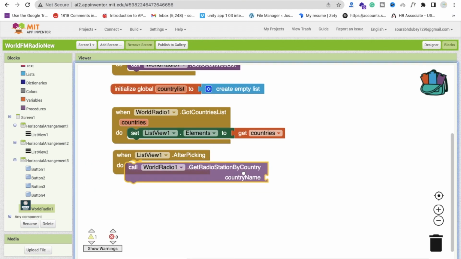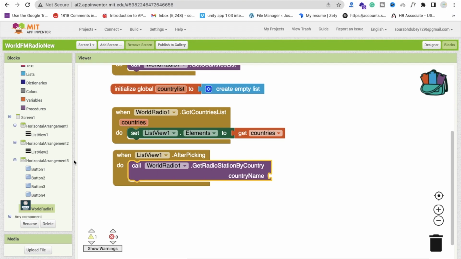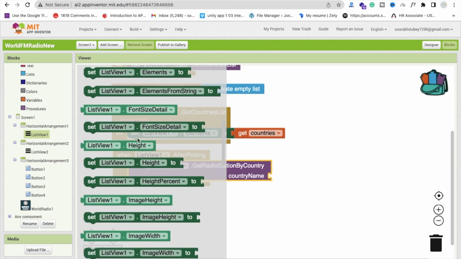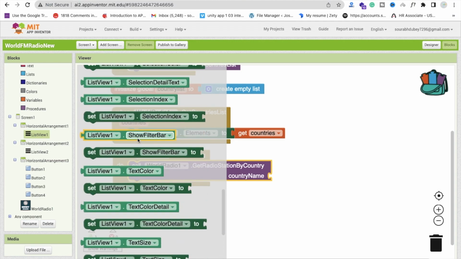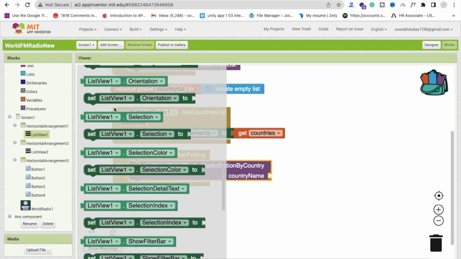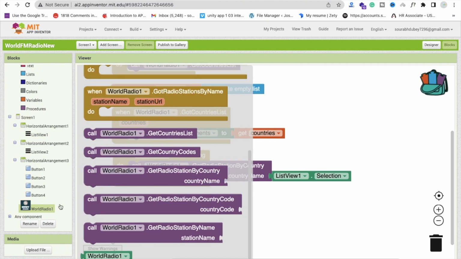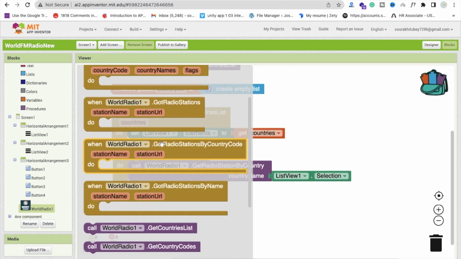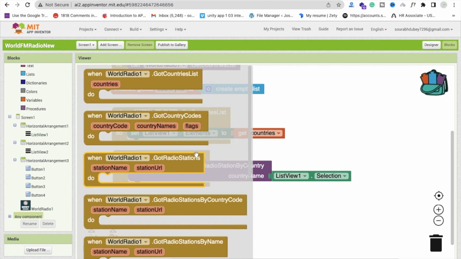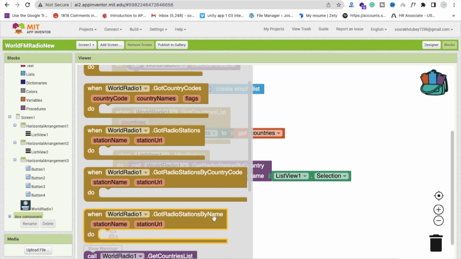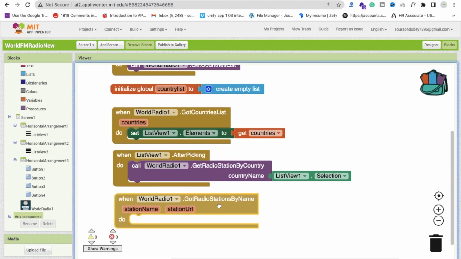So call this here, and for which country name, list view. We have a country list, so list view 1 dot selection. You'll find here selection, this one. It means whenever someone clicks on India or the US, this will fetch the India or the US FM radios list. After fetching that list, you'll find here got radio station by country name, this one by name. So we will call this here.